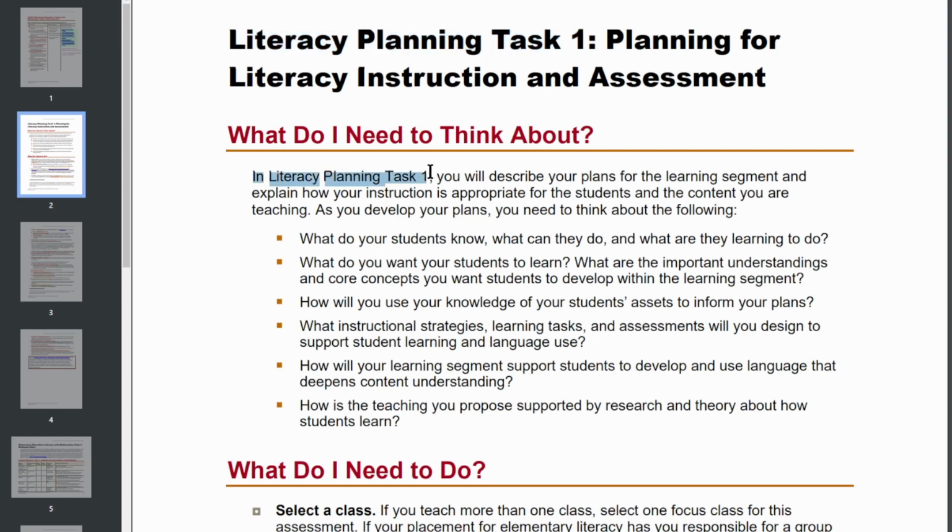In Literacy Planning Task 1, you will describe your plans for the learning segment and explain how your instruction is appropriate for the students and the content you are teaching. As you develop your plans, you need to think about the following. What do your students know? What can they do? And what are they learning to do?